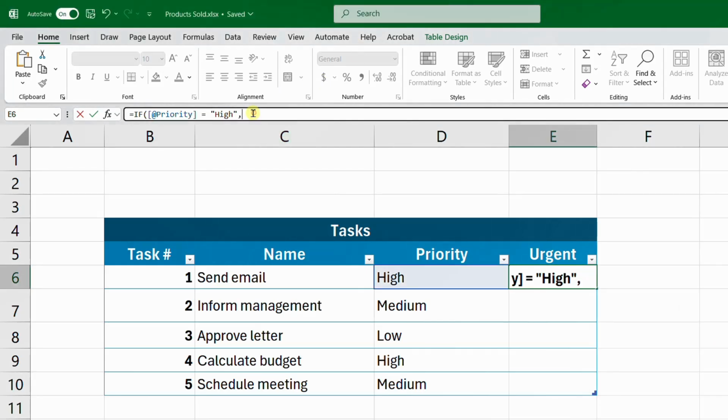The first value in the if condition will be the true statement. So if the priority is high, what will happen? In this case, I want the urgent to be yes, so I will type yes in quotation marks. Then type a comma again. The second value will be the false statement, so what will happen if the priority is not high? In this case, I will type no in quotation marks.